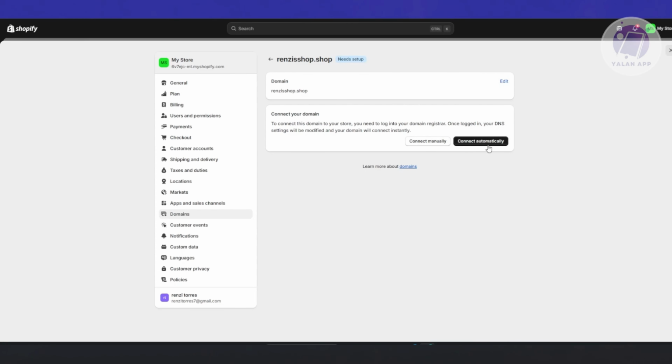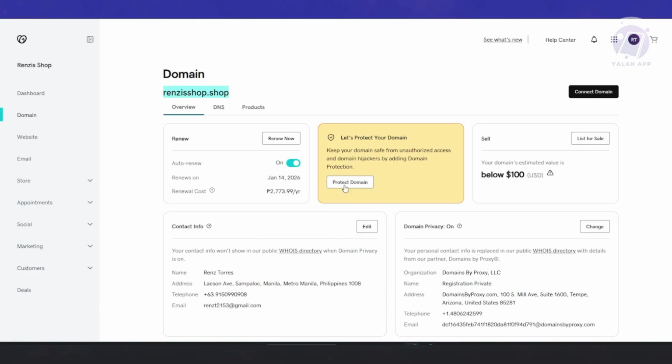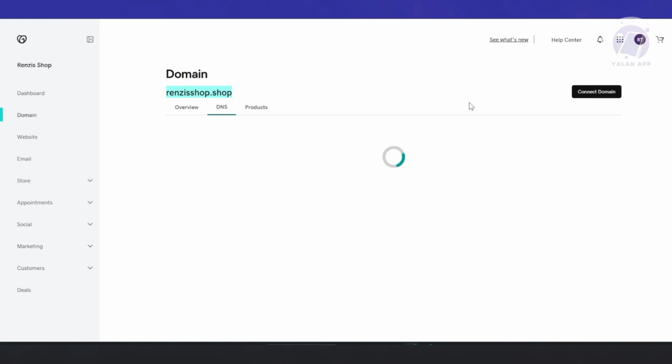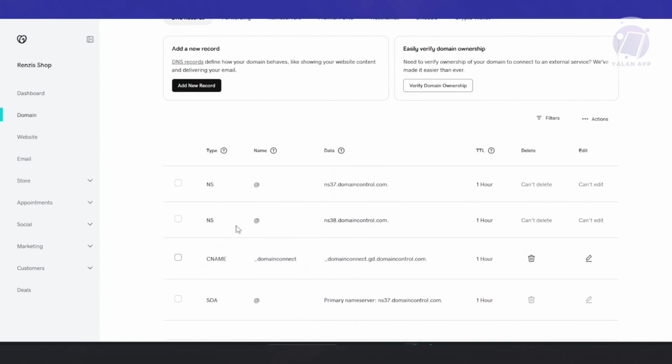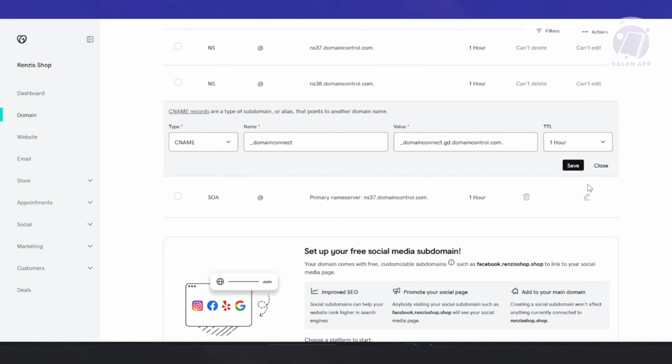You can click on connect automatically here, or you could choose connect manually. If you choose connect automatically, this just requires you to log in to your account. But if you click on connect manually, you have the option to review your actual A and CNAME records. Now you can go back into GoDaddy or whatever platform you're using, click on DNS, and start re-adding your DNS in here. Just make sure you don't have a duplicate on this one. Click on the edit button and update all the information here.